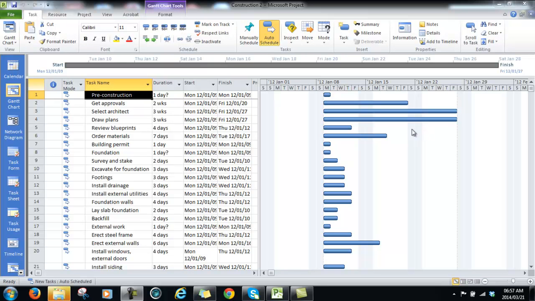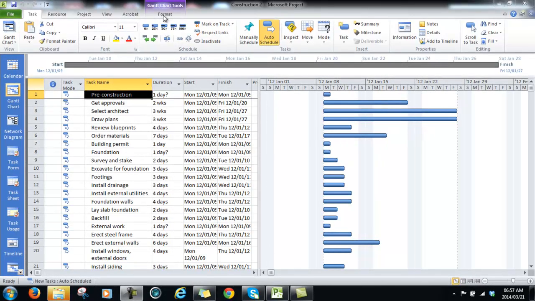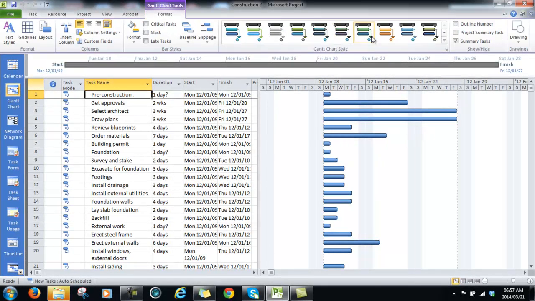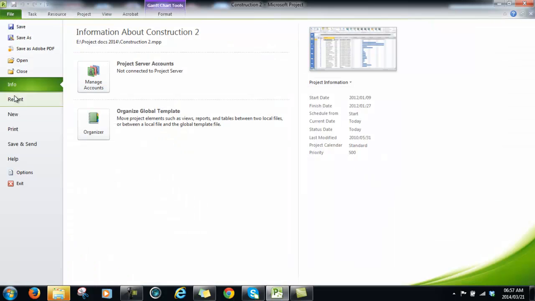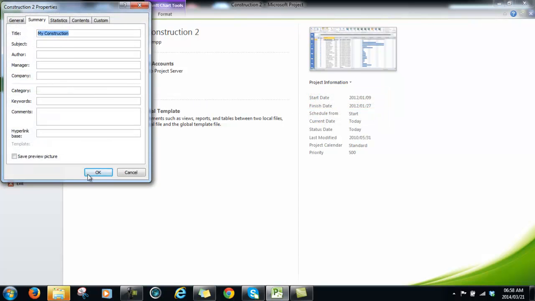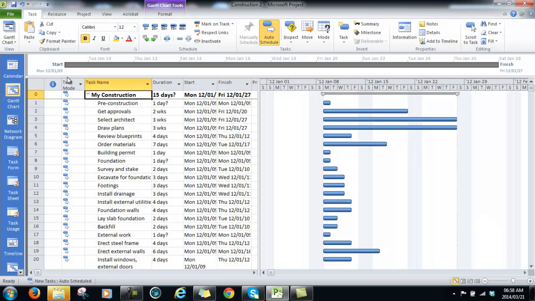Now, to add the project summary task to your project, you are going to click on Format, and at the right hand side you are going to select Project Summary Task, and you will see now the heading that we have set up here under File, Info, Project Information, My Construction, is now inserted as the Project Summary Task.